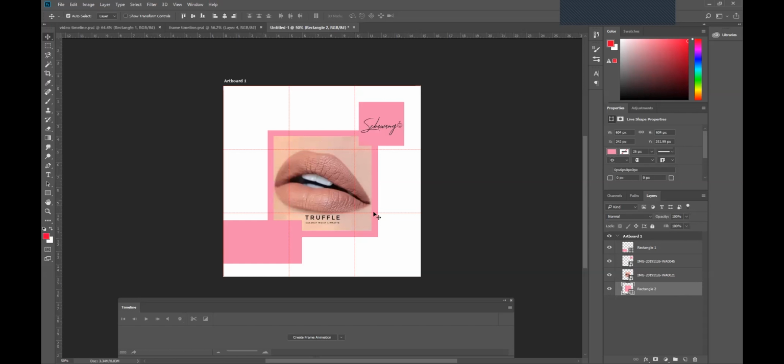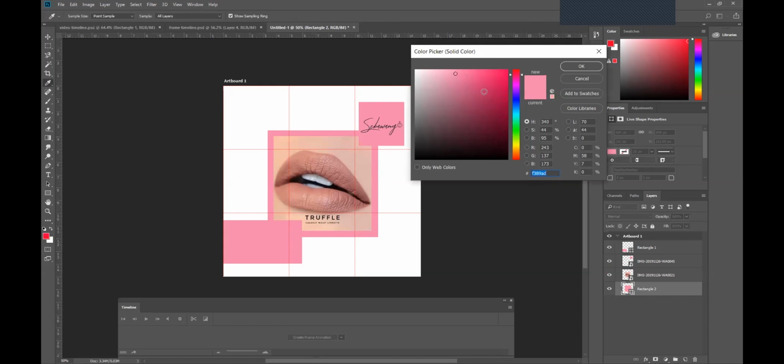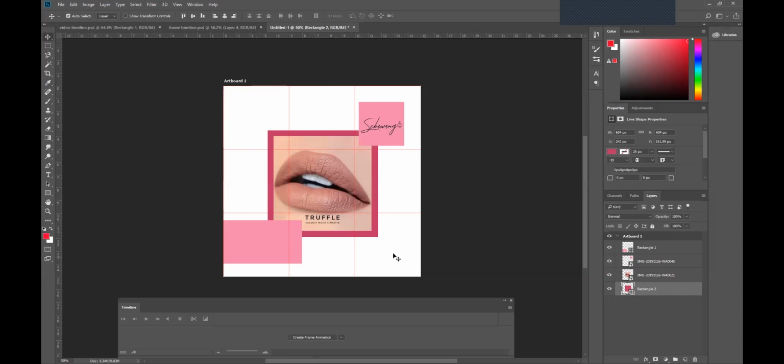So now we have our frame, but when we have the same color, it will merge together. So we're going to change the color. We're going to apply a little bit darker value for it to add more contrast. So now we have our composition, but the background is a bit too plain white, so I'm going to add a different color.